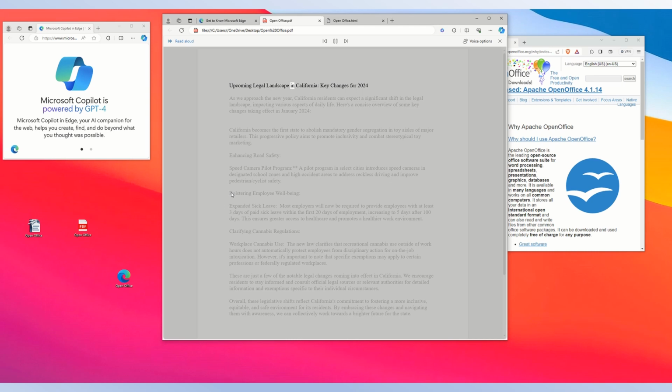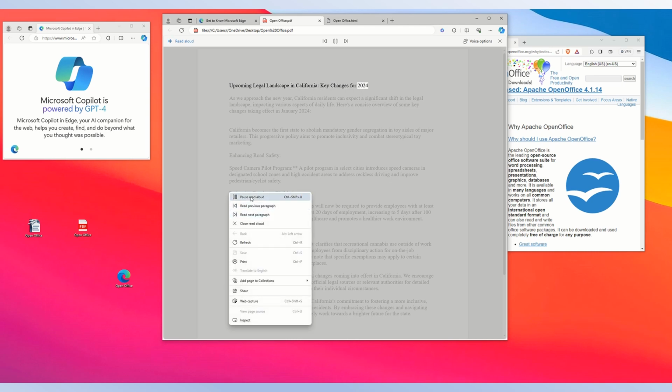Upcoming legal landscape in California. Key changes for 2024. As we approach the new year, California residents can expect a significant shift in the legal landscape.